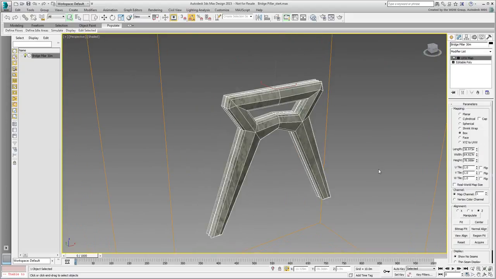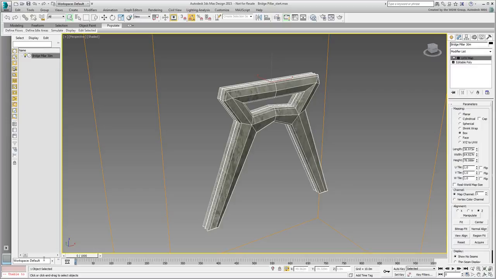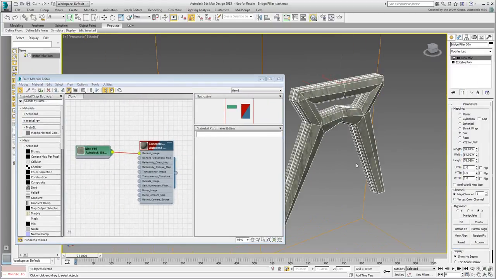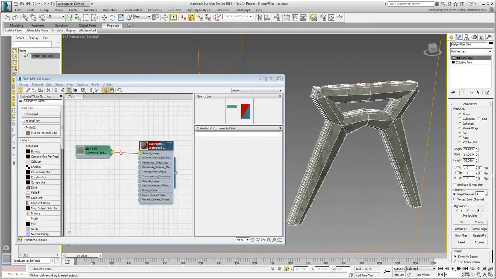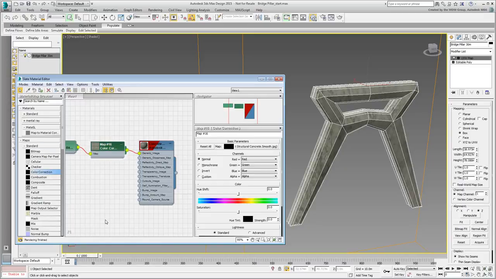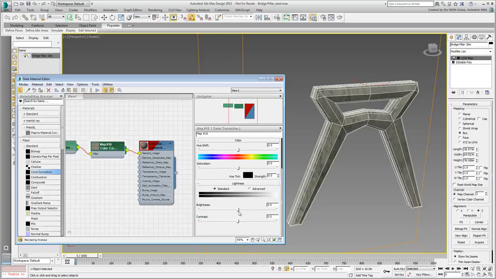If you want, you can lighten the effect by adding a color corrector to the material definition. Simply drag a color corrector map between the material node and the bitmap. Now double-click the color correction node to edit the parameters. Keep it simple, just increase the brightness value. When you are done, close the material editor.